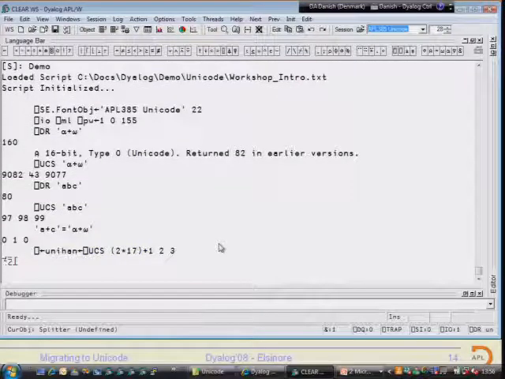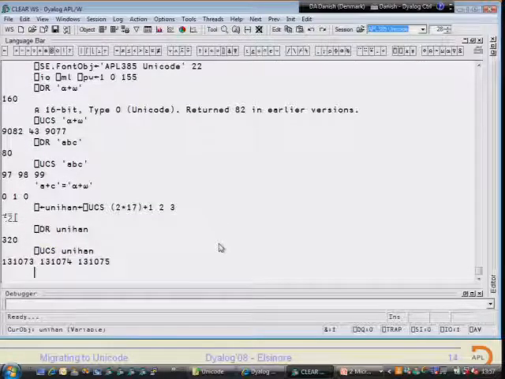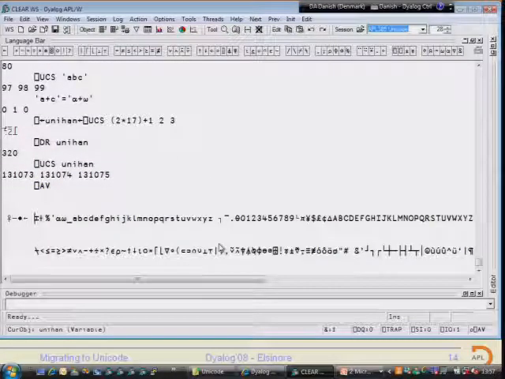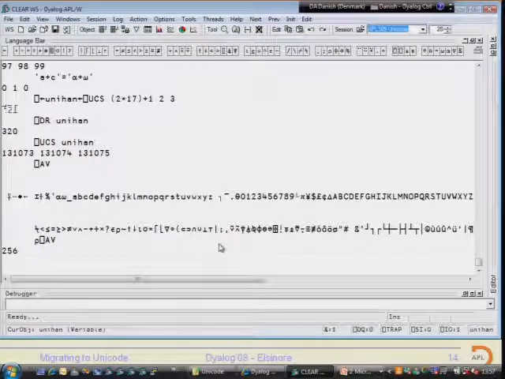Okay, so we can have these characters appear in the session. That's a 320. And the code point numbers are big. Quad AV. Yeah, there it is. Our old friend Quad AV. It's still there. We don't need it at all in the Unicode version, but it's there simply to facilitate interop, or moving old code.